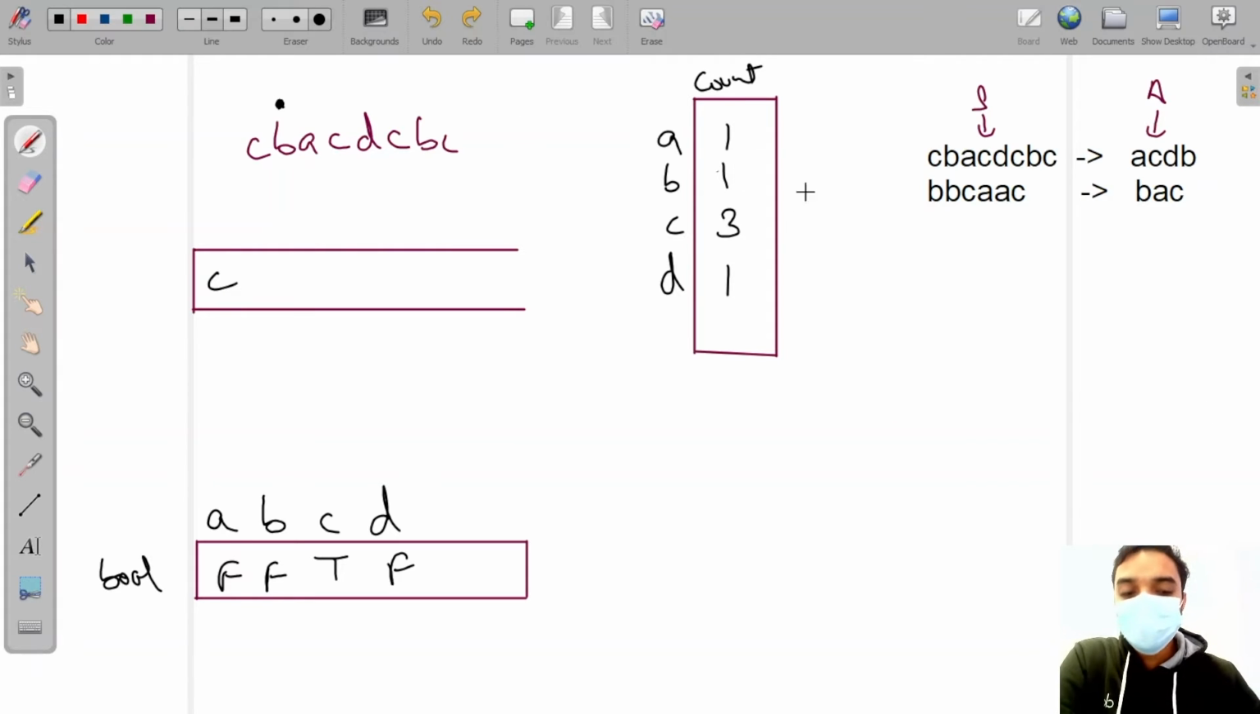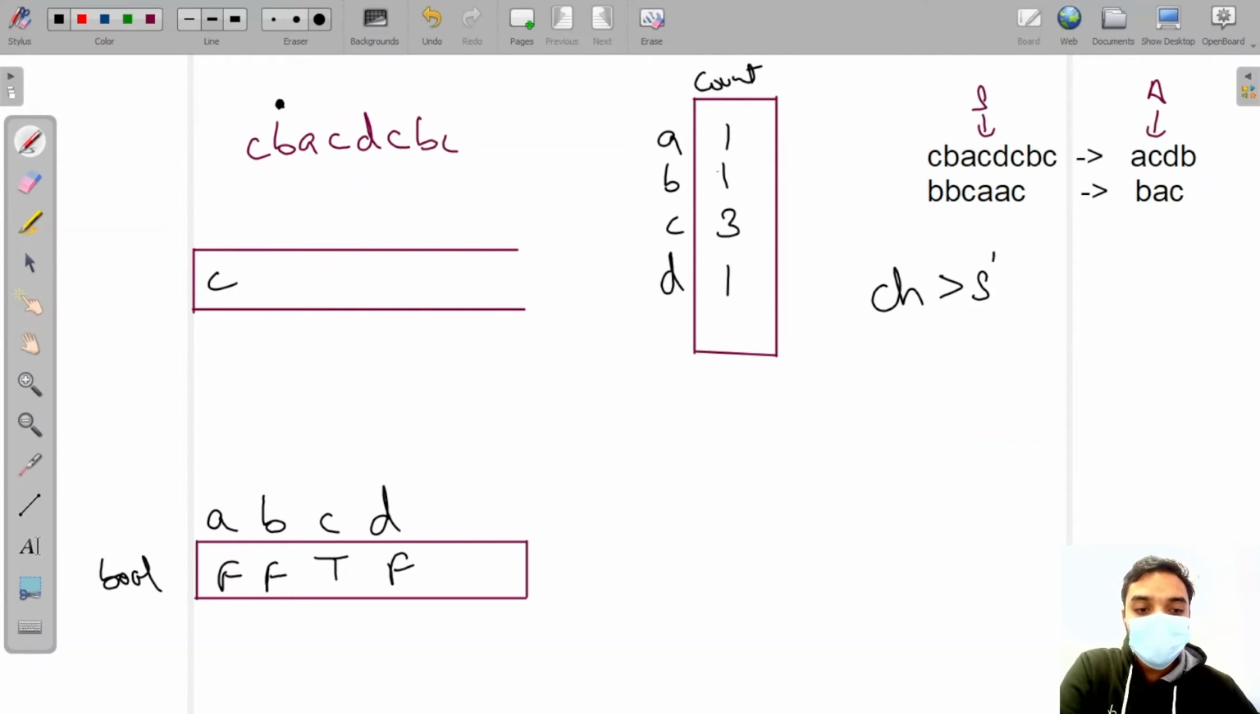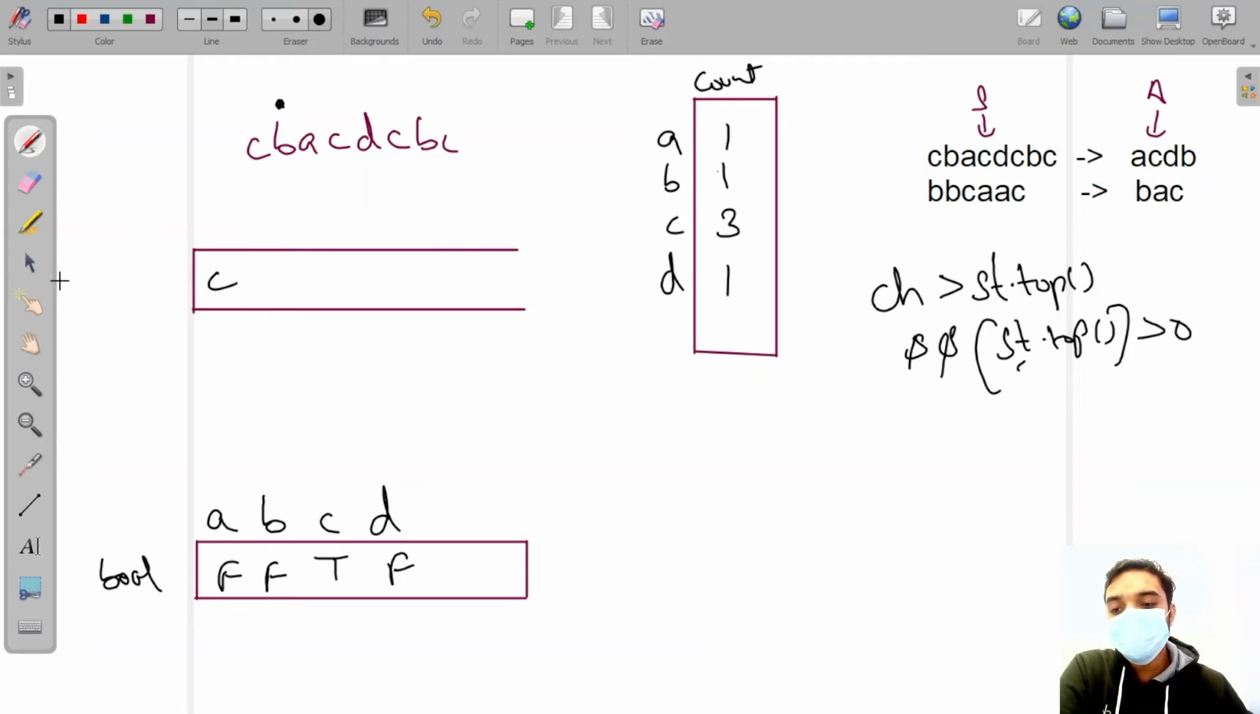Okay, so my pseudo code will be like this. When the character's preference is greater than the stack's top preference, plus one more thing I have to check is whether this stack's top is occurring once more or not. Its count must be greater than 0. That means this element should occur once more in the string, and I can see from here that it is occurring in the string after all.